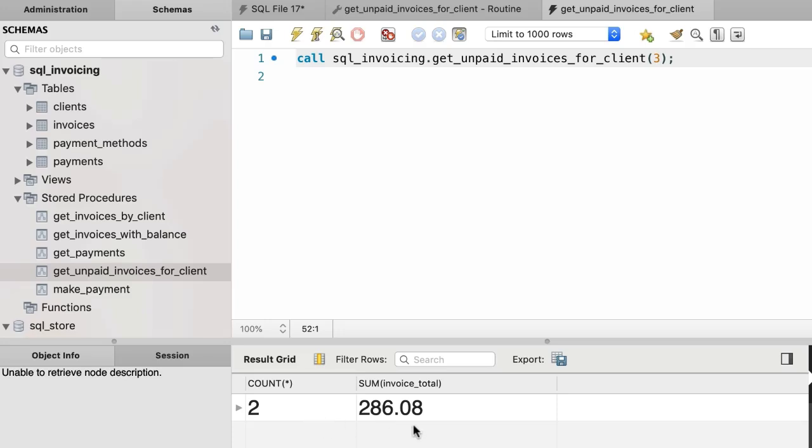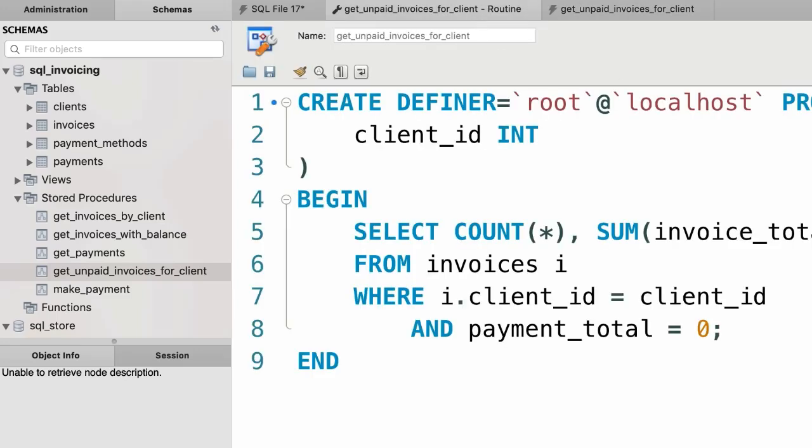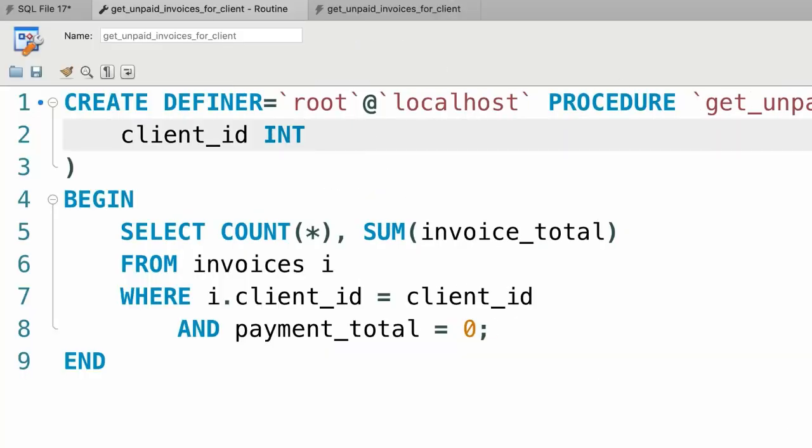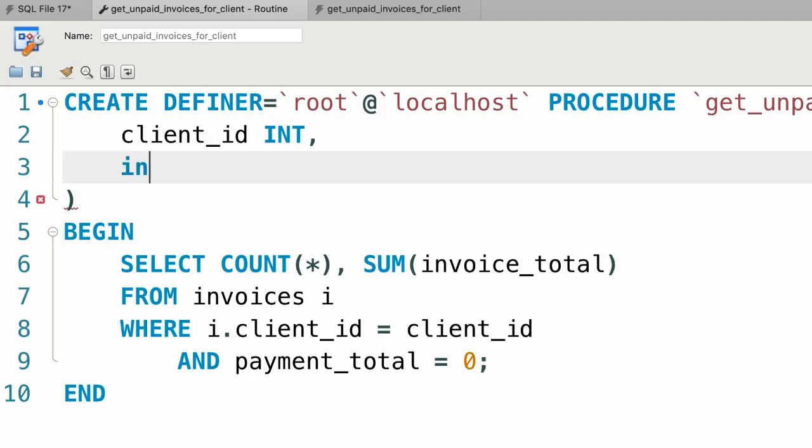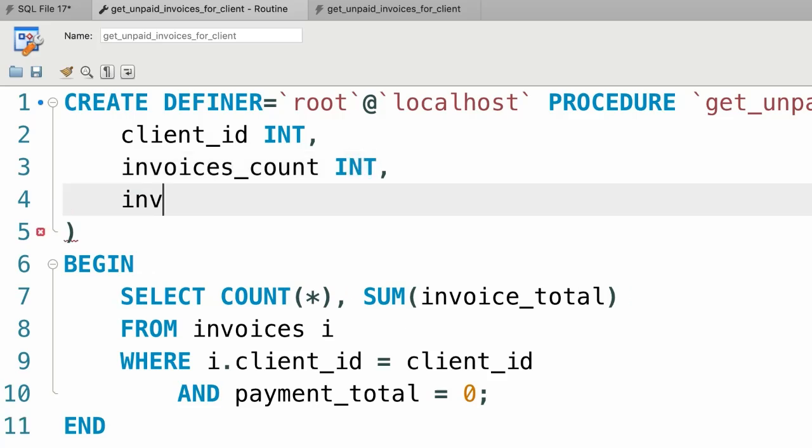Now, we can also receive these values through parameters. So back to our procedure, we need to add a couple more parameters here. Invoices count. We can use tinyInt or int depending on the possible number of unpaid invoices. For simplicity, let's just go with int. We also need invoices total. That is going to be decimal of 9 and 2.